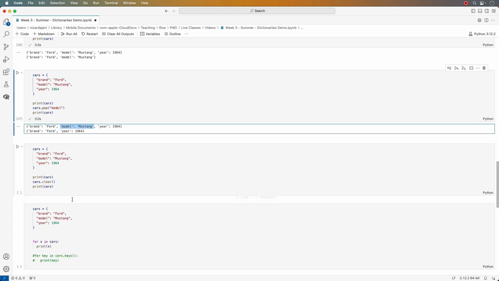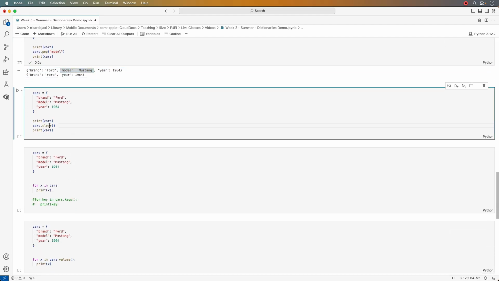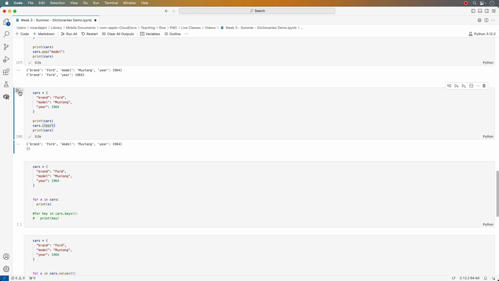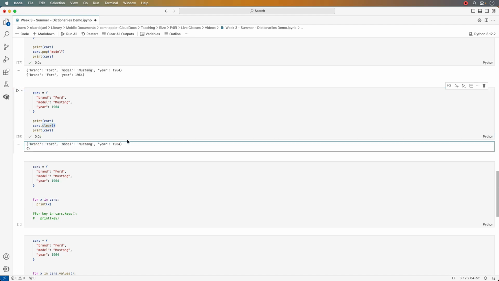All right, and just like with lists, we had a clear method. Dictionary also has a clear method. So I'm going to print cars before I do anything to it. So it's going to return the value of these key value pairs. Then I'm going to call the clear method on my cars dictionary and then print it out again, and it should be an empty dictionary. So let's test it out. The initial dictionary is filled with items, and then I cleared it, so now it's empty.